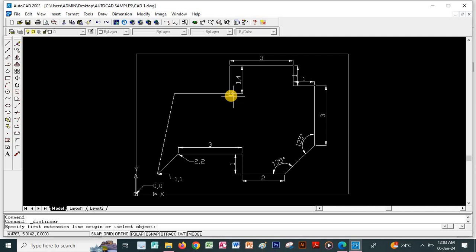Dimension linear from this point to this point. Let me redo it. You click dimension linear, you make sure that you click the specific points, so it's up to this point which is 2.6. So that is it. We have made the drawing, and we have also made the specific dimensions for each particular point given. So we are done with this drawing. Thank you for watching this video.